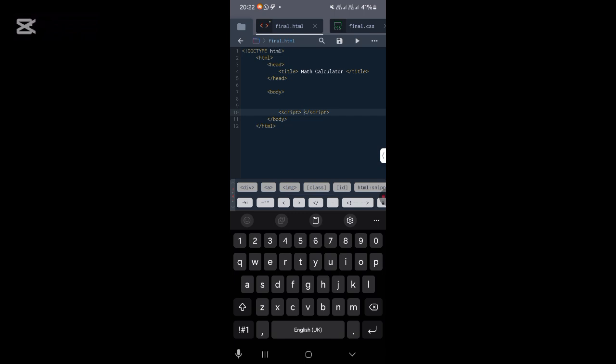But if you want to have it nested in the head tag, you have to use the defer attribute. I told you about defer, but here we're not going to be using that. We're just going to be using the src attribute, and we need to call it final.js, since that's the name of our JavaScript file.